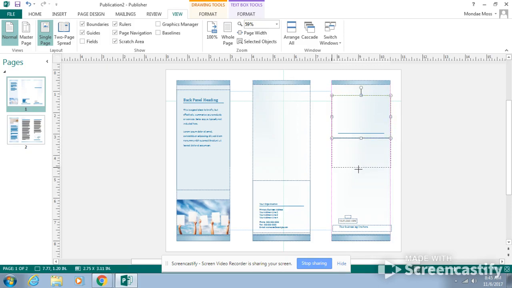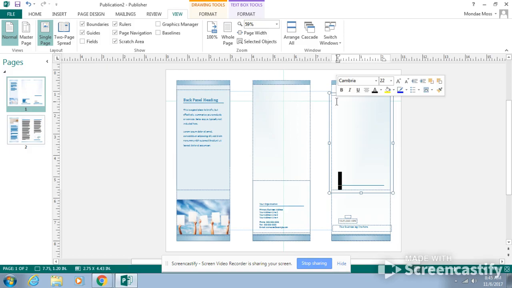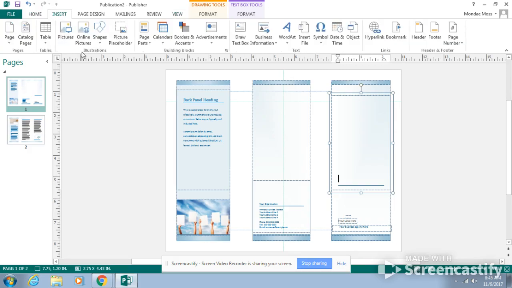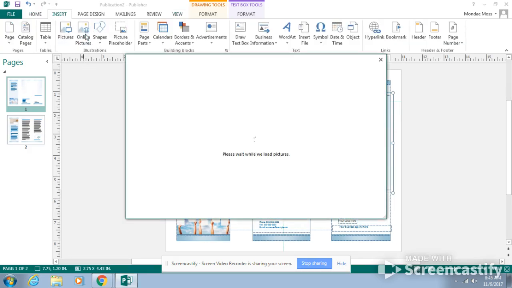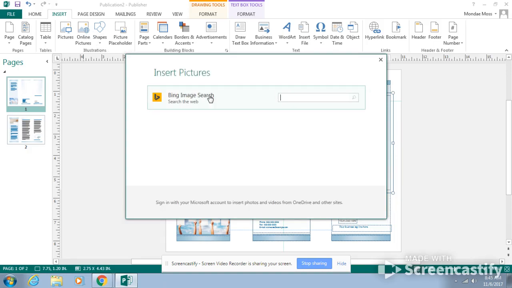And what we're going to do is make that box a little bit bigger. And we are going to click Insert, Online Pictures. And what we are going to try to do is find the Mighty Mustangs emblem or anything that is basically a Mustang picture or something school related.